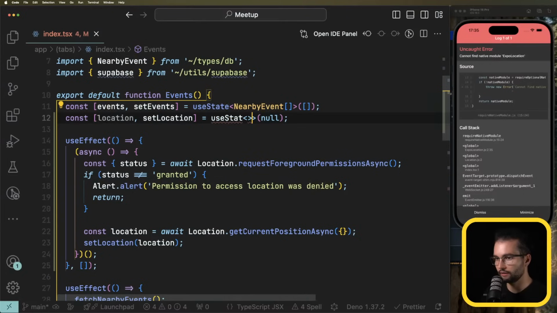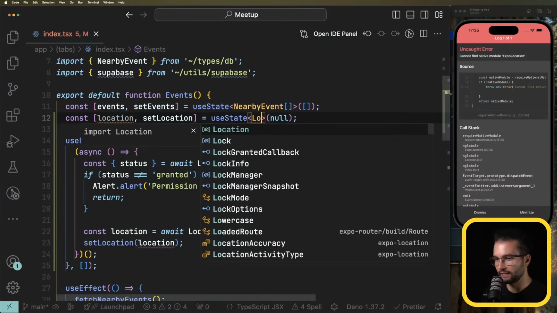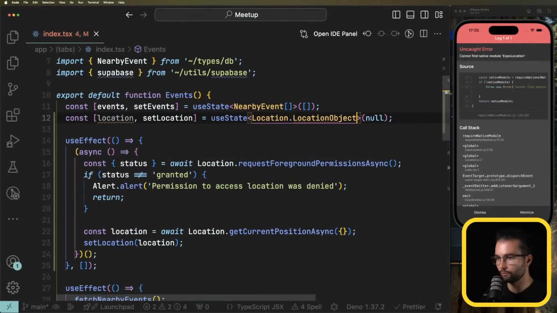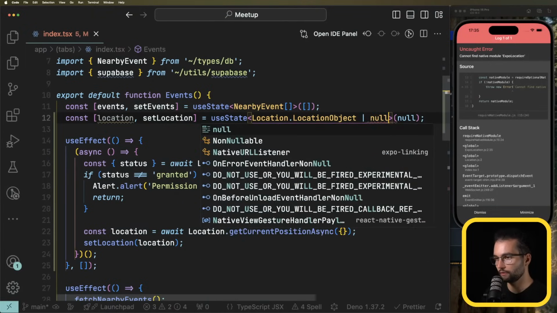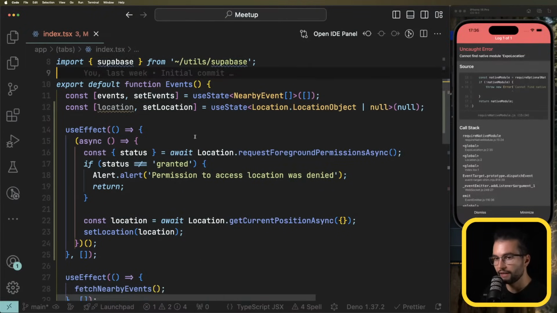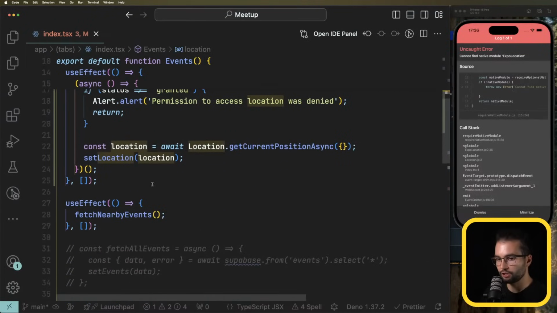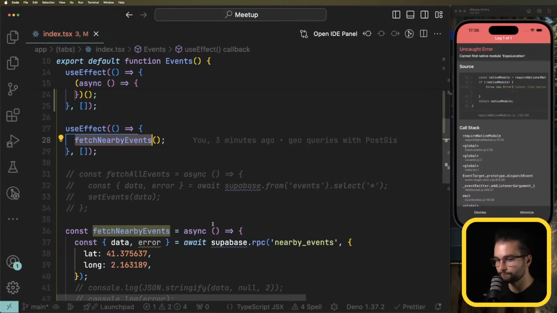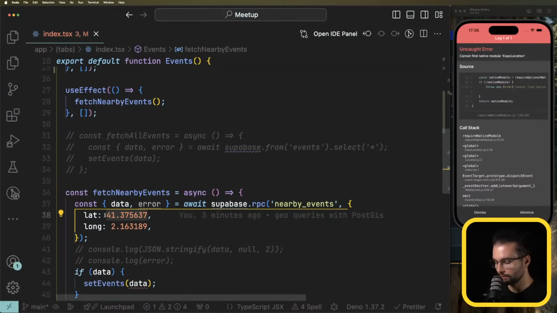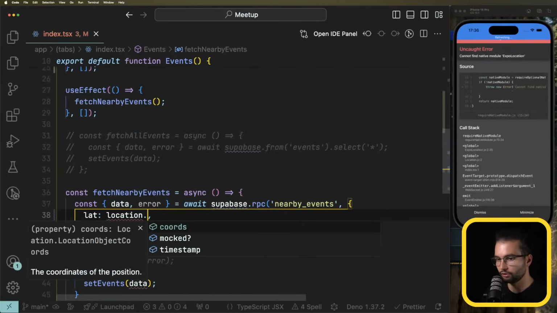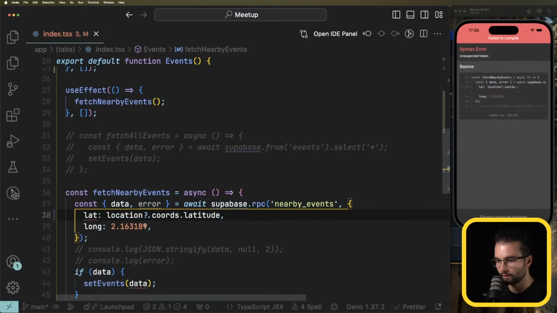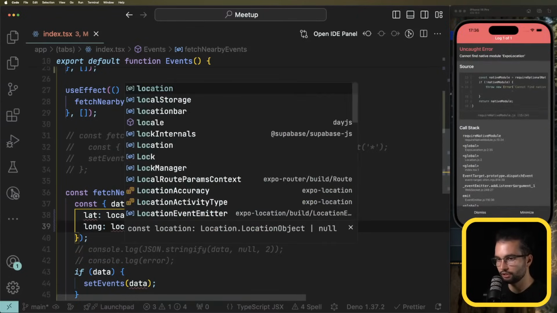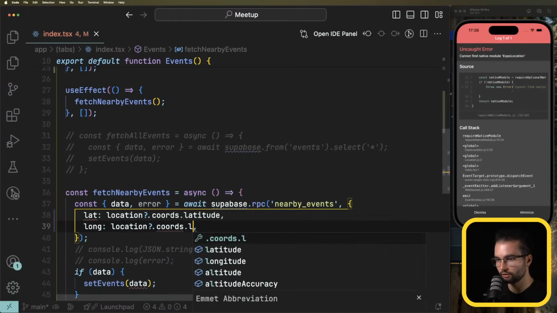Because we're using TypeScript, it needs the type here: LocationObject from Expo Location, or null. Now we're going to use this location information in the fetch nearby events: location.coordinates.latitude and location.coordinates.longitude.